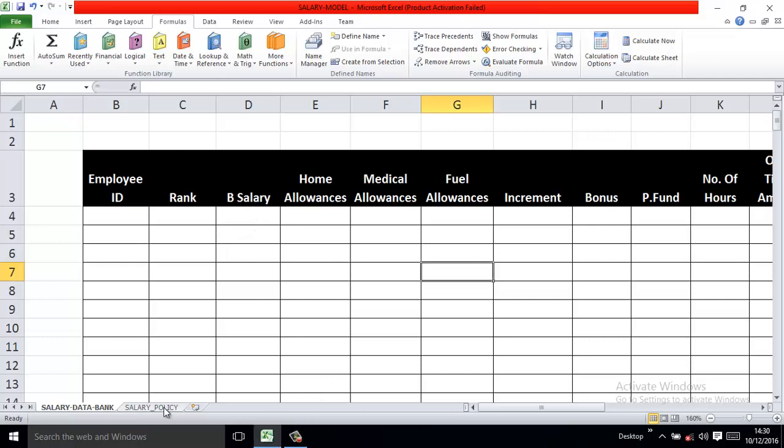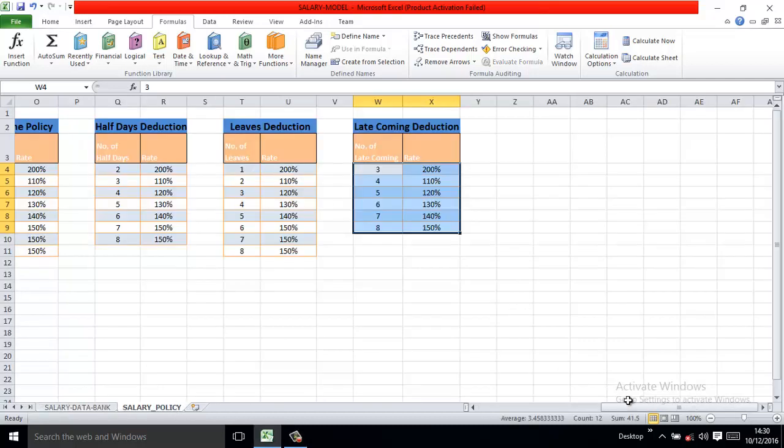So for that, I'm going to select the range. In this case, for the late coming deductions, that's from 3 to 150%, which means from cell W4 to X19, and then go to the name box over there and give it a name.